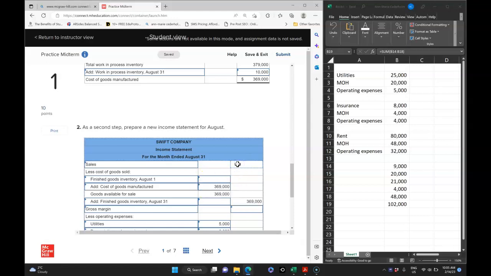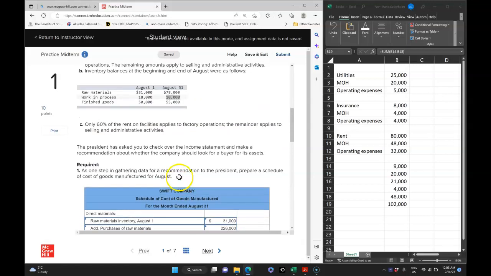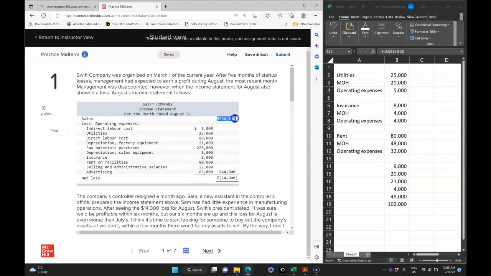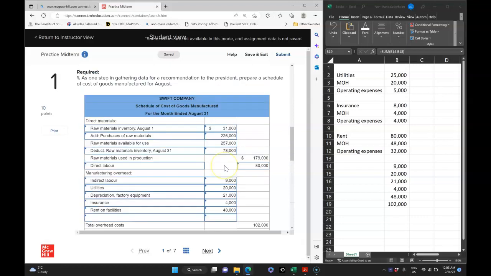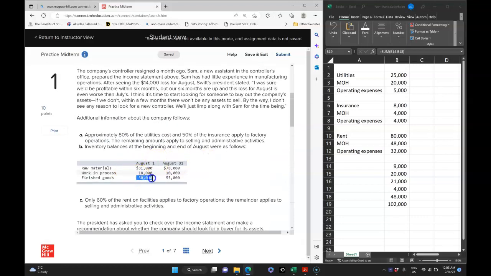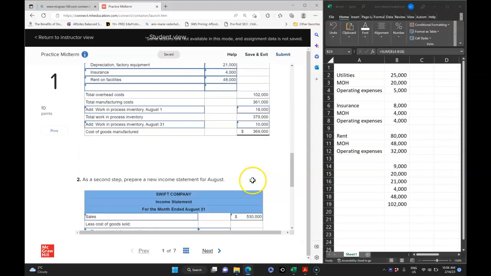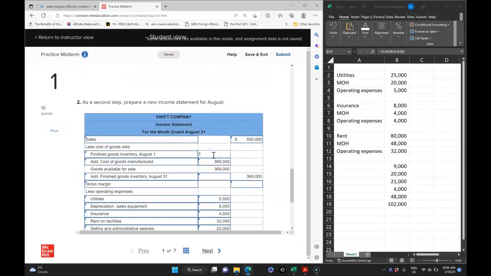So they have to give us the sales, and they also will need to give us the finished goods inventory balances. So the sales you can get from the income statement, which is the 530. So I'll put that down. And then my finished goods inventory, they gave it to me in the question, just right here. So the beginning is 50 and the end is 55. So I'll put the 50 in. So the finished goods beginning plus the cost of goods manufactured equals the goods available for sale. And then if we minus our ending, which was 55, then that will give us the cost of goods sold number of 364.